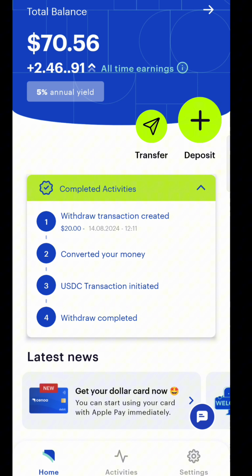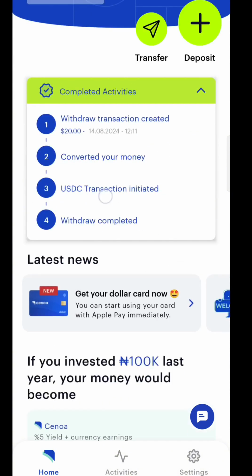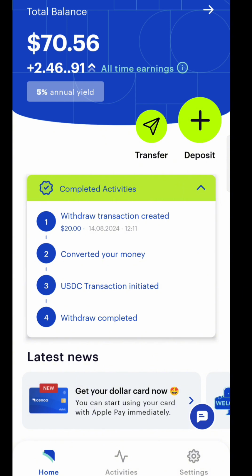In this video, I want to show you how to transfer your cryptocurrency, your crypto coins, any coins that you have from Cenoa. This is the Cenoa platform. If you want to move your money from Cenoa to other platforms like Bybit, like Binance and the rest of them, what do you do? You click on transfer.